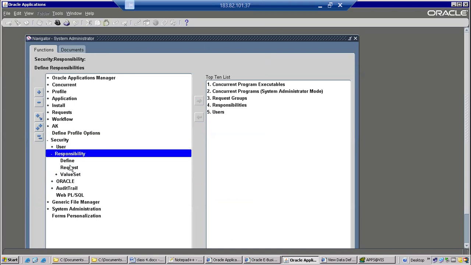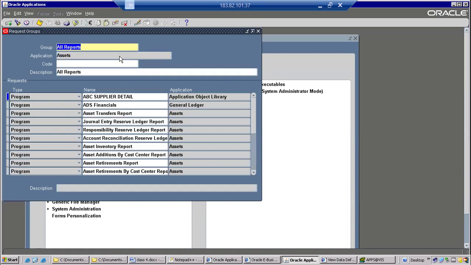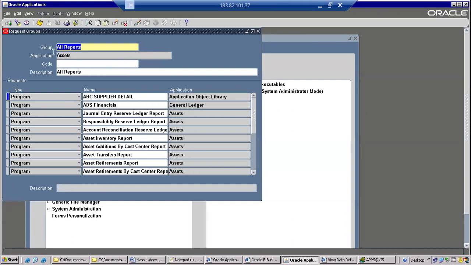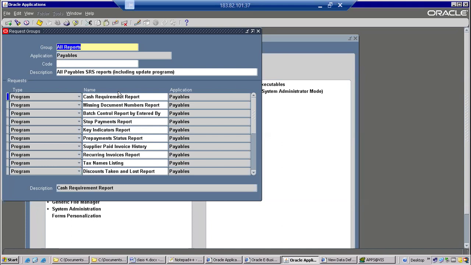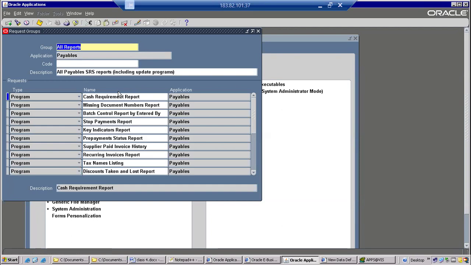Security, responsibility, request. It's already there. F11, Control F11. See, if you check it, the application is Assets, but ours is Payables, right? Press the down arrow like this. By mistake, you may attach under a different application and you may not see that. You have to make sure, or while querying itself, we can do this. This is the best, so that there will not be any confusion.